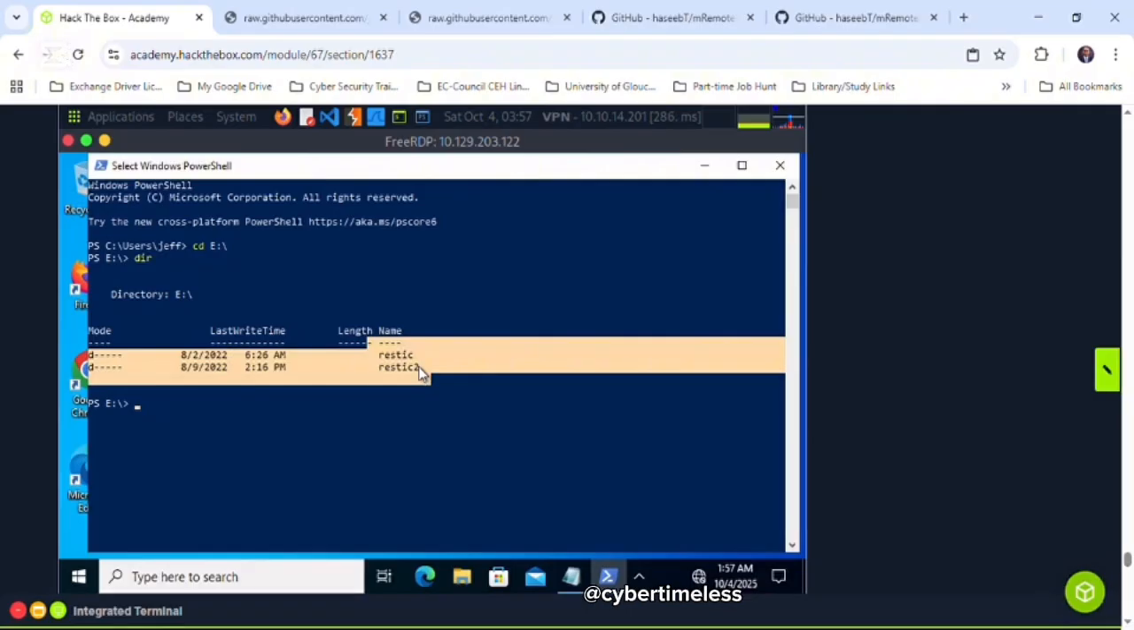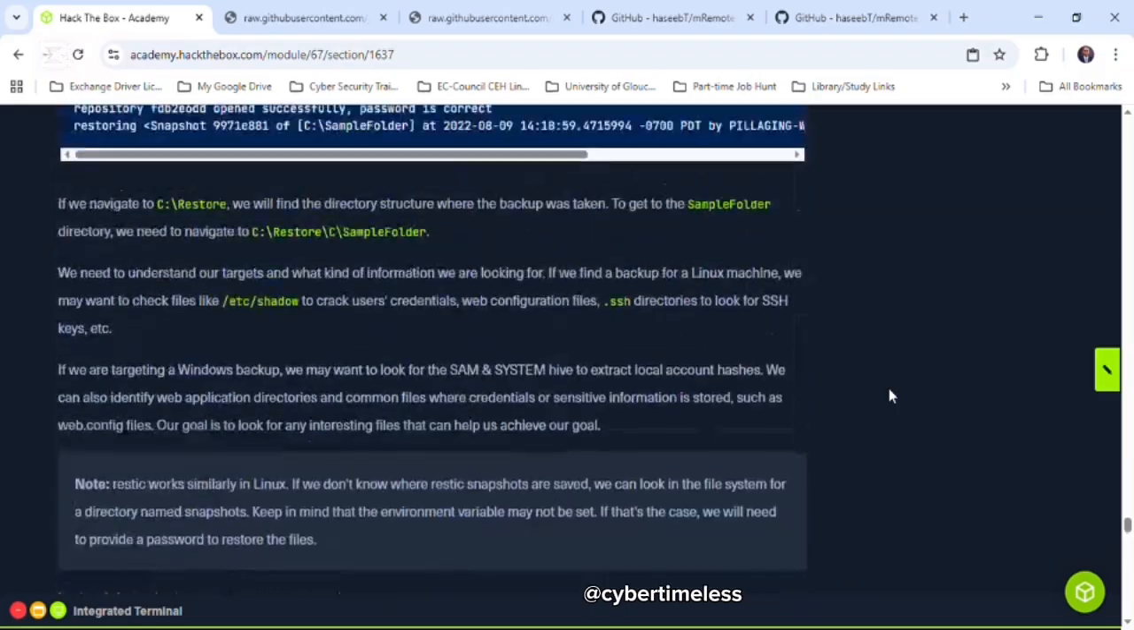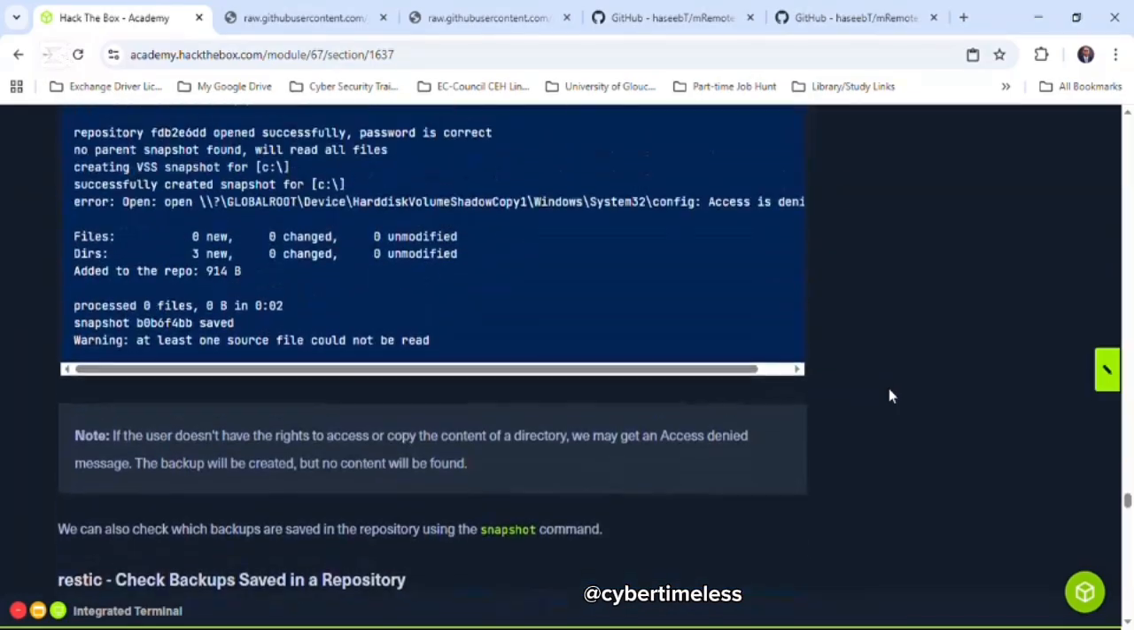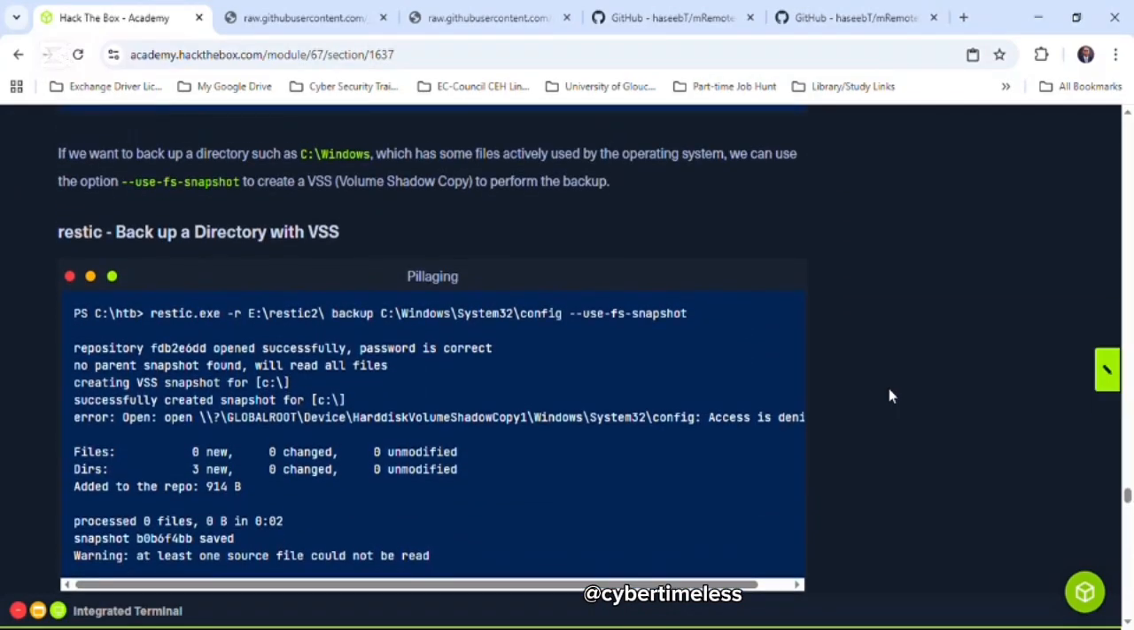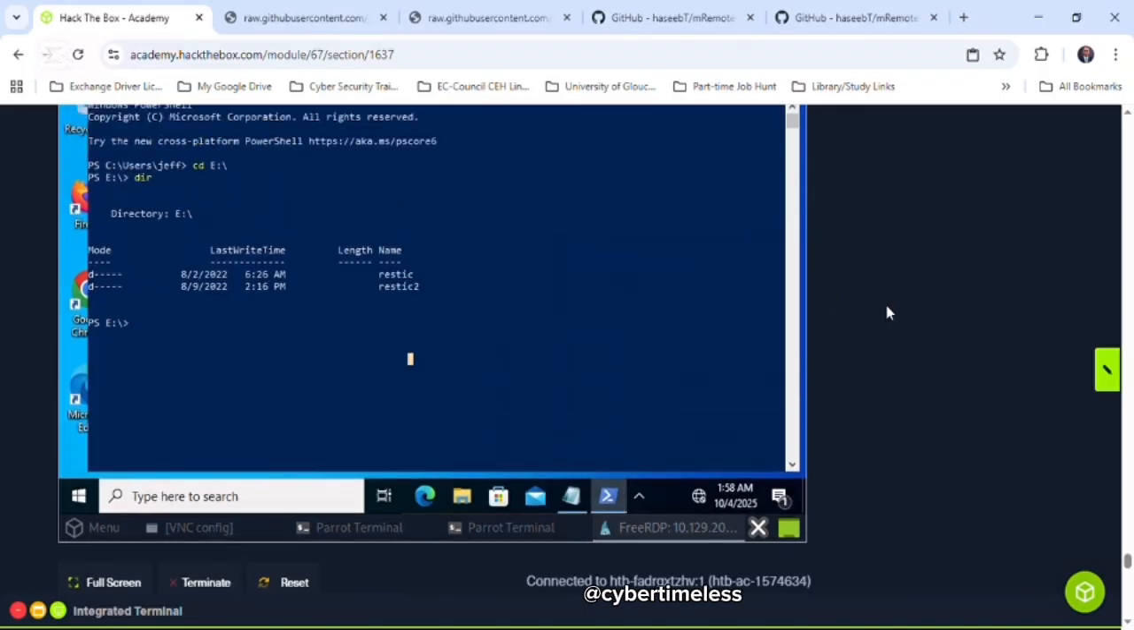Remember, we have the password from before. The password we had when we logged in, we're going to use that password. But in case we don't have the password, we can create a password. But in this case, a password was already created. So we're not going to create a password now because a password was already created.